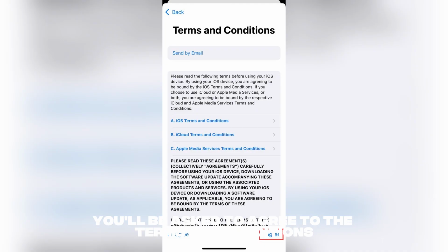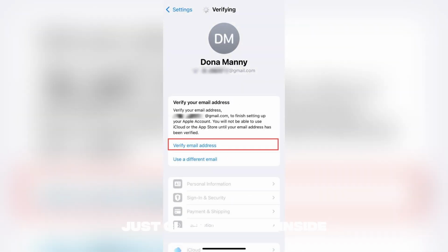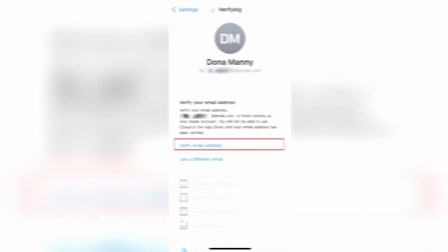After that, you'll be asked to agree to the terms and conditions, yes, the really long ones. Once you hit agree, you'll see a screen that says signing in. And finally, don't forget to verify your email address. Apple will send you an email. Just click the link inside to complete your account setup, and that's it. Now you've got a new Apple ID ready to use across all your devices.